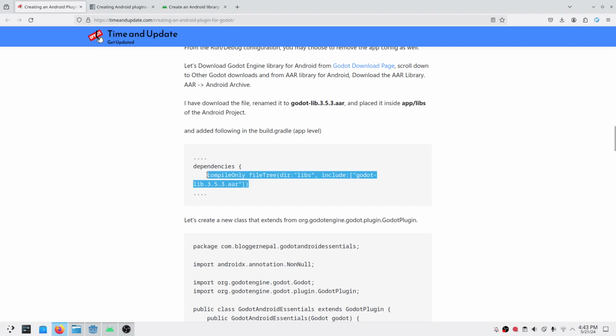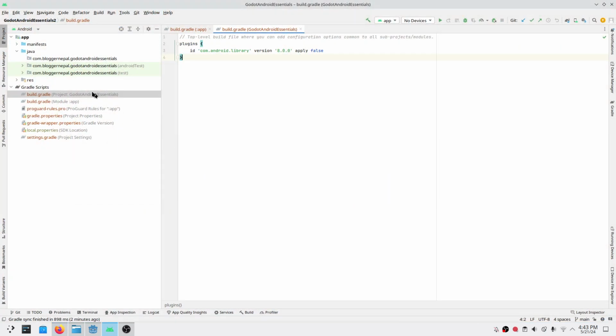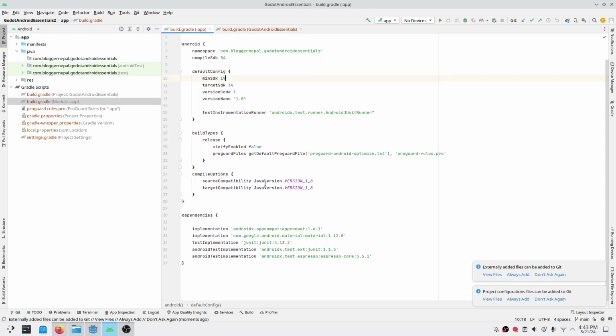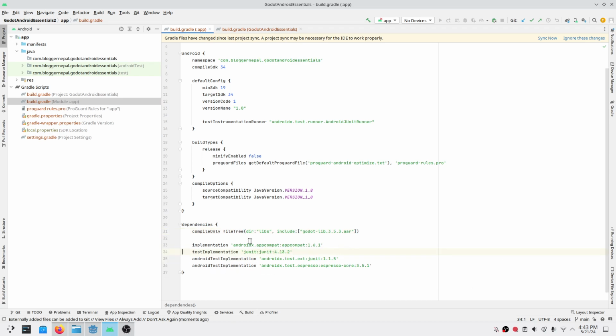Once we place it in the libs directory, we have to add this as a dependency. So let's go to Android Studio, in the application level build.gradle or library level build.gradle. I simply edit here, just like that. Now I think we don't need that material one, so we can simply remove that.